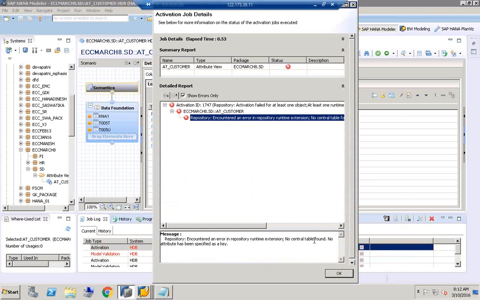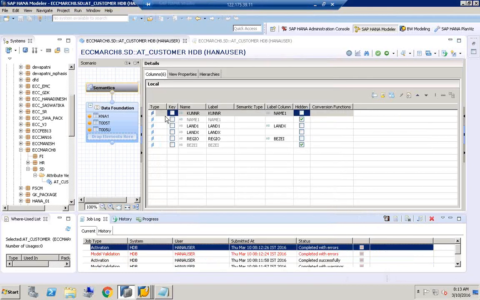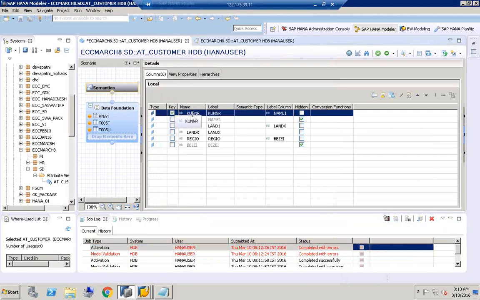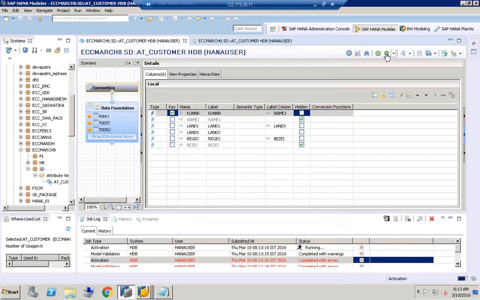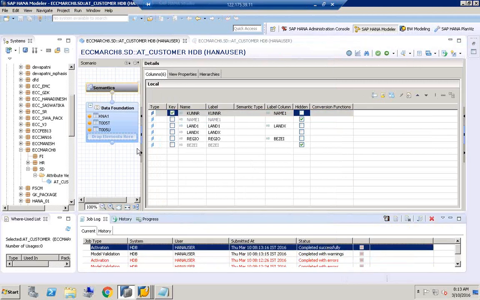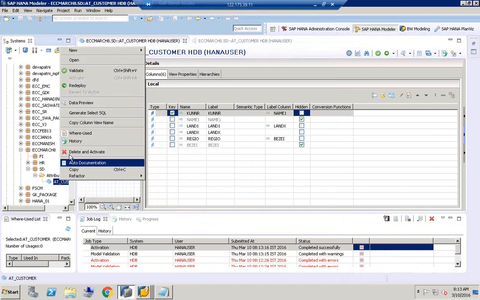So the center table is the KNA1 table. It's an attribute table, so it says no attribute has been defined as a key attribute. Whenever you define a key, that table is a center table. So when you click on key, which is customer ID, validate and activate. Right click and do the unit test.